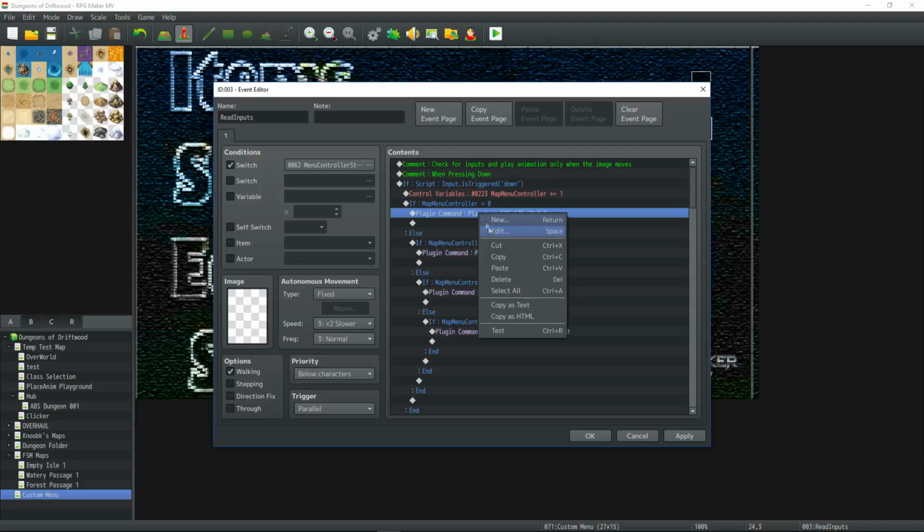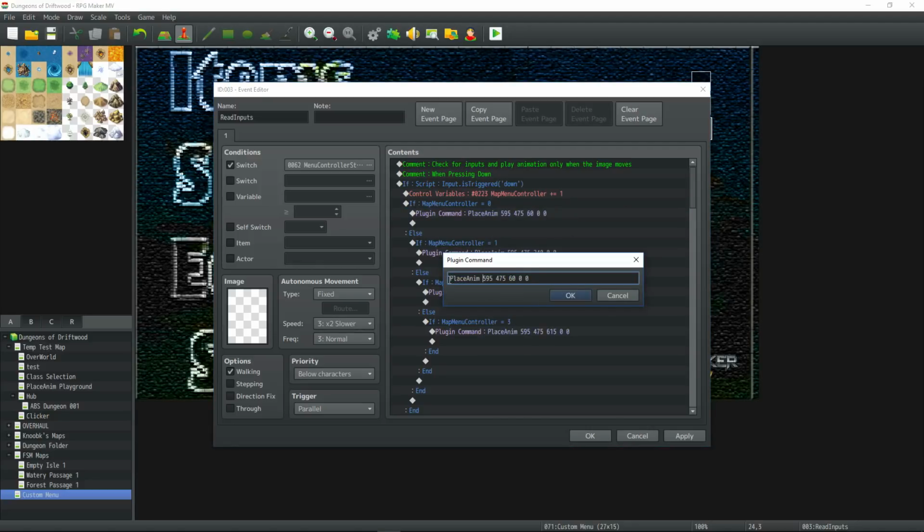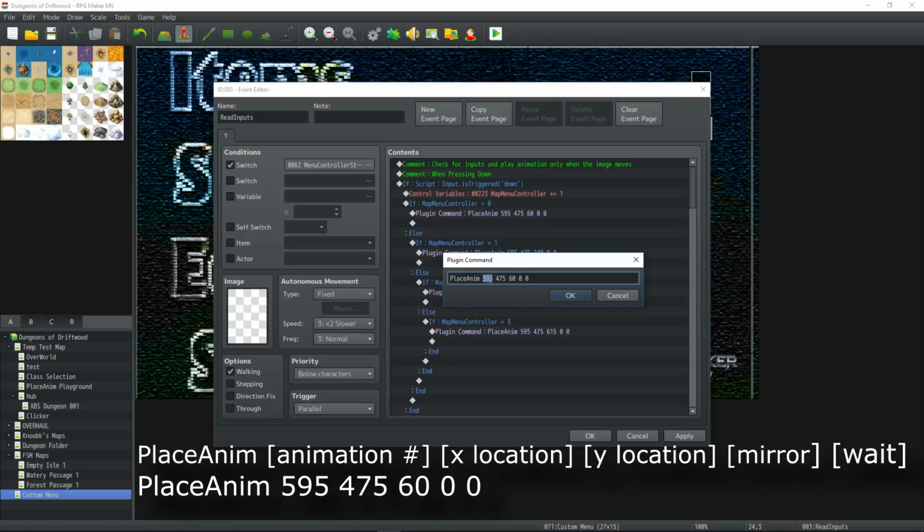We're using a plugin command to call the plugin. We're typing in place anim, capital P, capital A. We're putting the number of the animation, so I'm calling animation number 595. You can design your own animation in the animation editor or use one that's already built in. And then we're going to be typing in an X location and a Y location, and then 0 0.